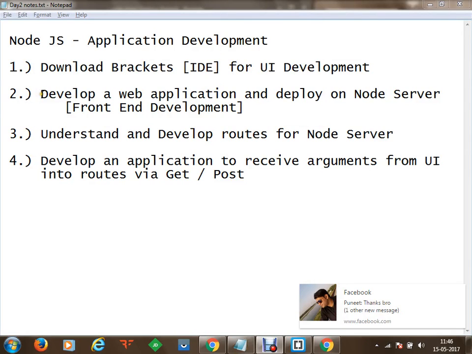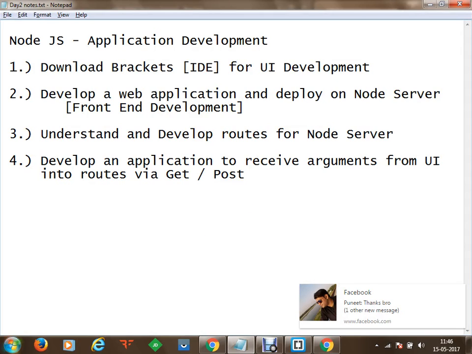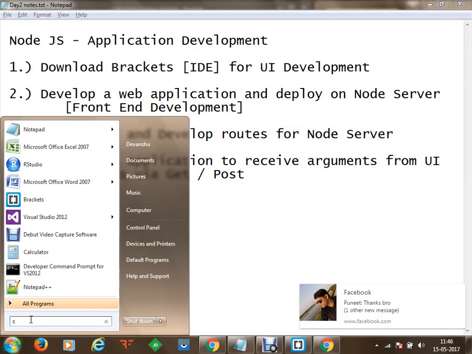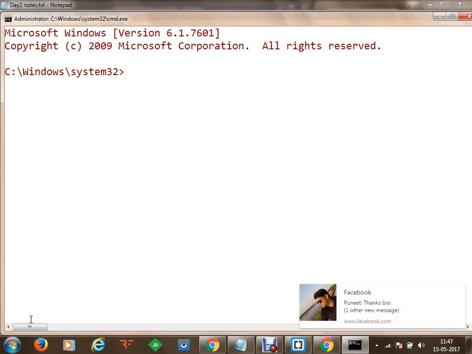So in this session what we have to do is, we are going to develop a web application and deploy it on a Node server. To get started, first of all, we'll open command prompt. You can run this command prompt as an administrator.